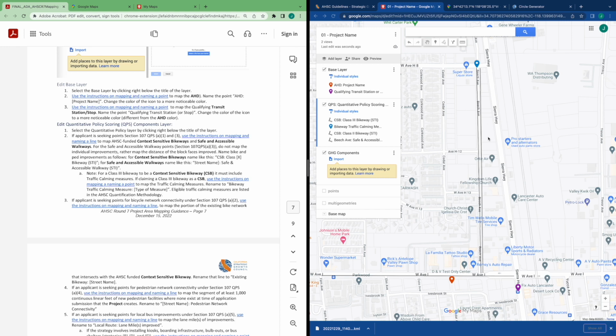the block face that is improved. So let's say this entire block face was improved. If it was on this other side, I would map it on the side of the road. And so I would just do the line overall, not the individual improvements. Great, so that's for the safe and accessible walkway.